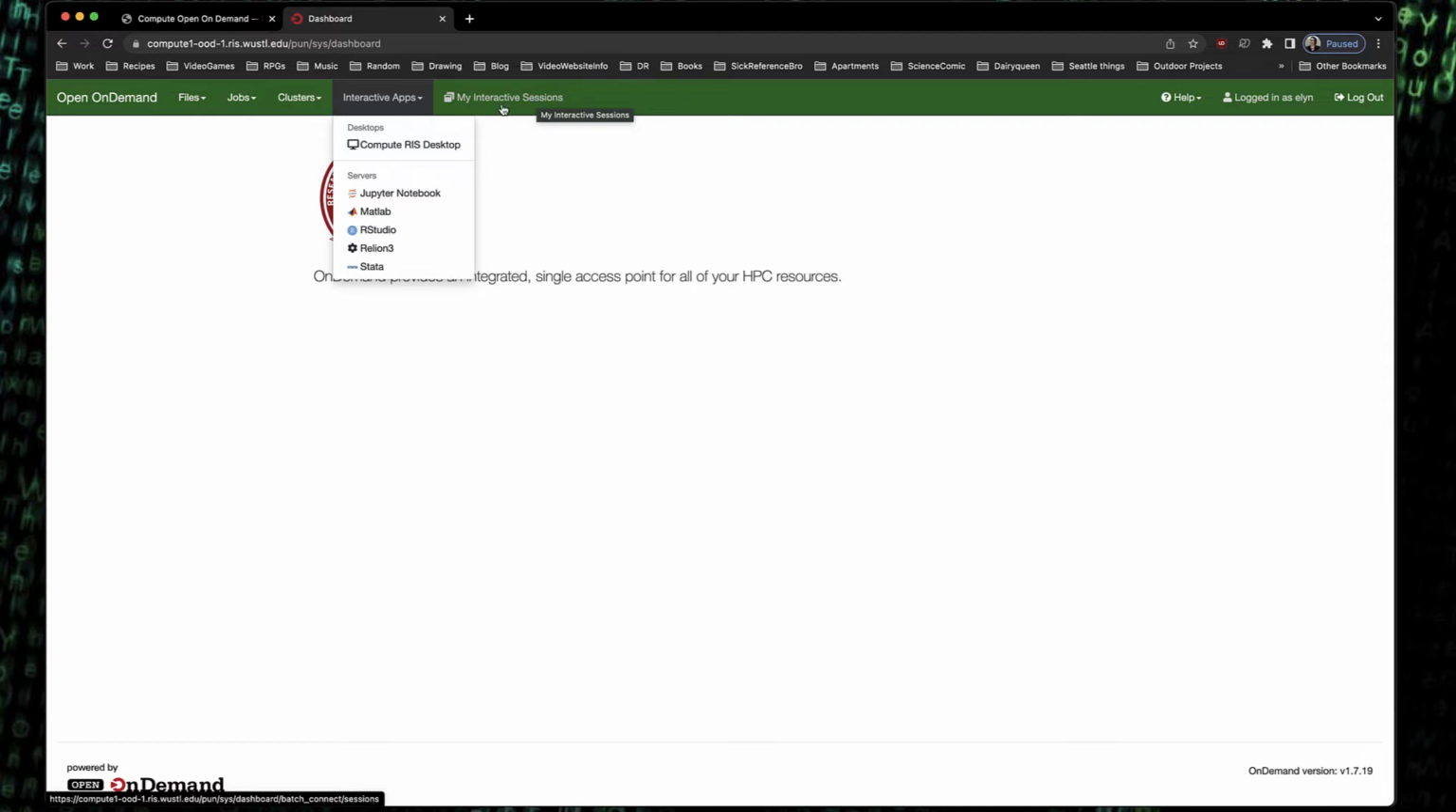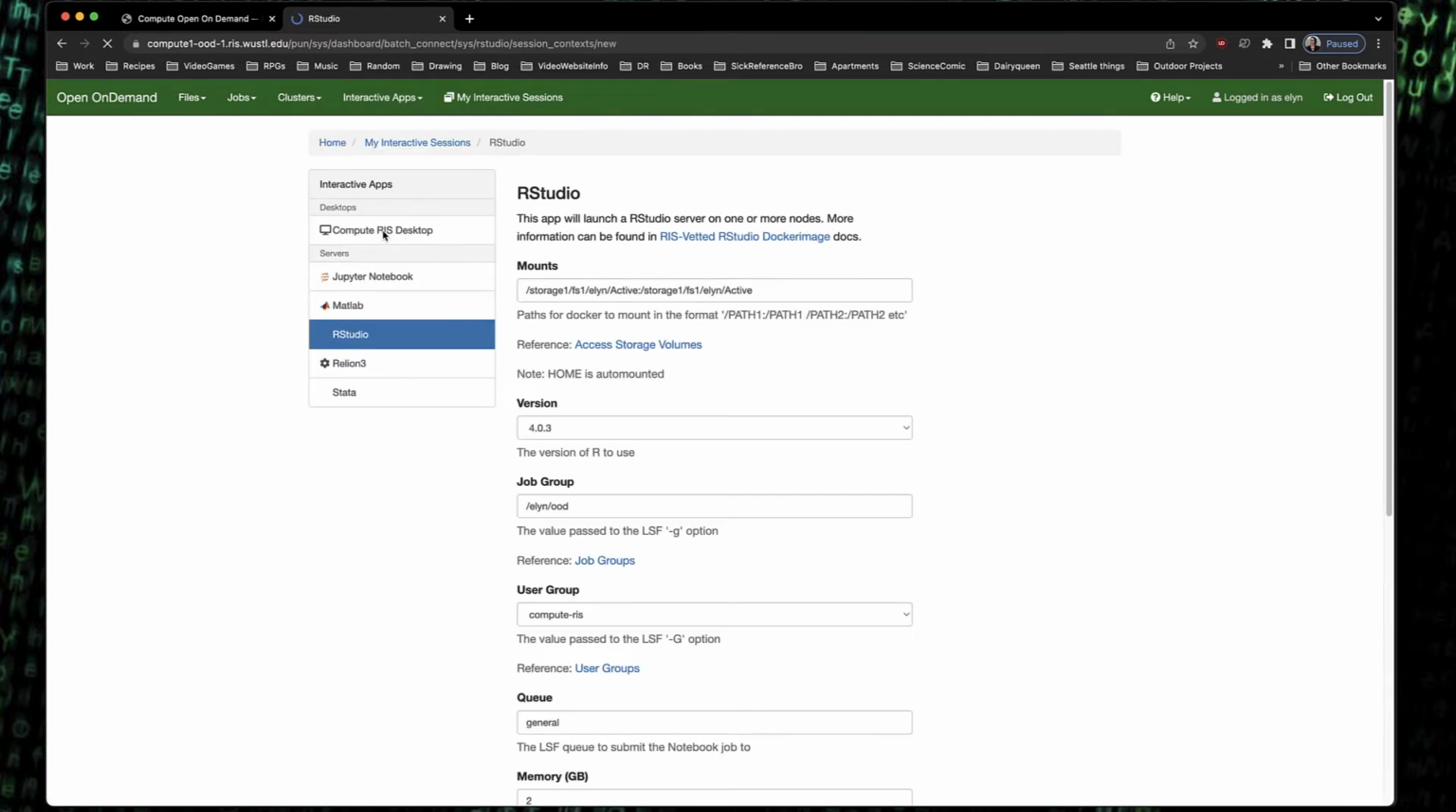So as an example for this particular case, we're going to go ahead and use RStudio. If I click on RStudio here, it's going to take me to a page where I can create an RStudio job. There's a bunch of fields that you can simply click and enter your text manually, or they might have a drop-down menu that you select from. The first field is our mounts, and this is your storage mount.